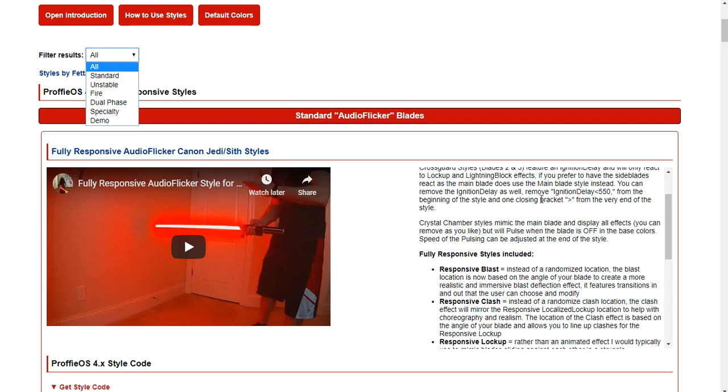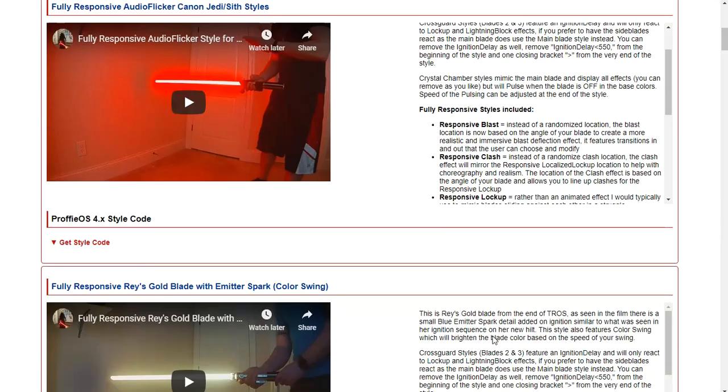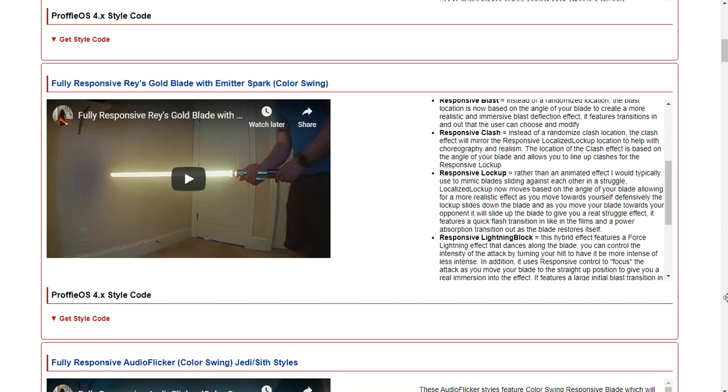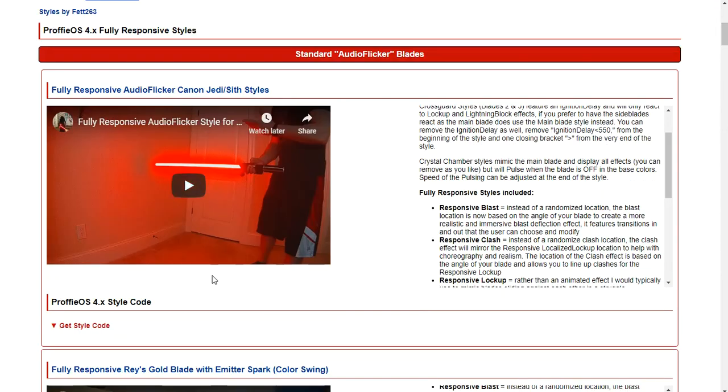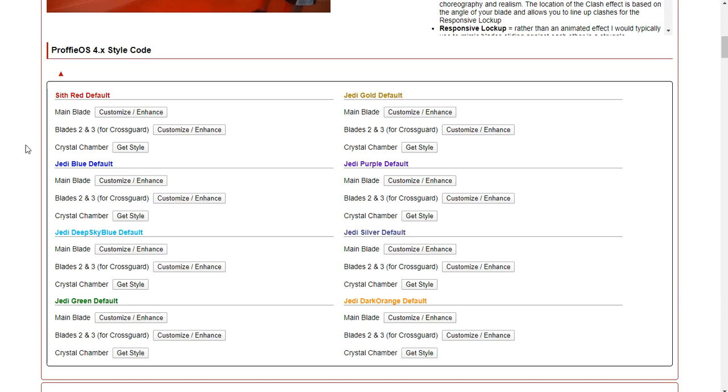So you can use the filters or just scroll through. And then the code itself, I just kind of tightened it up so that you can look through the page easier, because I think I have 20 something active. I've got a bunch more in the queue. But you click here, expand style code, and then we've got main blade, the cross guard, blades 2 and 3, and then crystal chamber. The crystal chamber, I've spot checked them. If you test the crystal chambers and the off behavior isn't right, let me know.